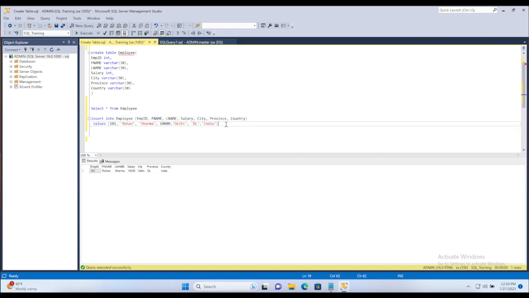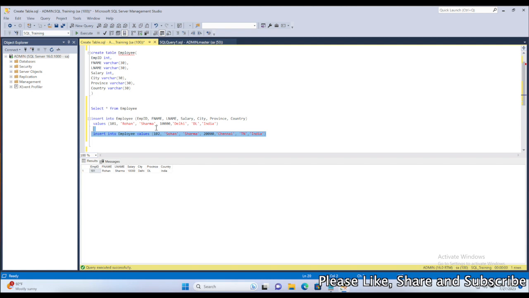I do not need this part here at all. I can directly say insert into employee, directly say values. Here I'll change the employee ID, let's say Sohan, and I'll say 20,000. I'll say Chennai, TN, and India as the country. So I can directly run this and execute it. One row, commands completed successfully.